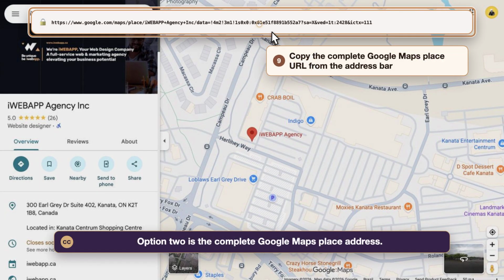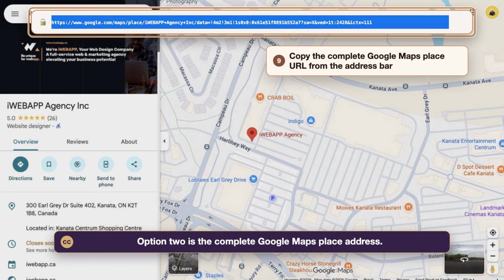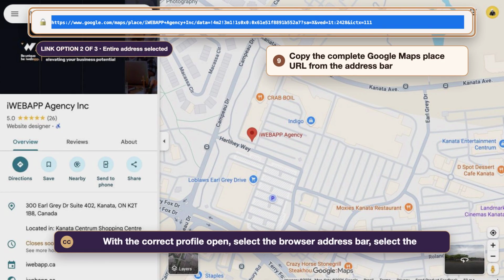Option 2 is the complete Google Maps place address. With the correct profile open, select the browser address bar, select the entire address, and copy it. This is the most reliable fallback when a short link cannot be expanded. Keep the complete HTTPS address, including the place data at the end.